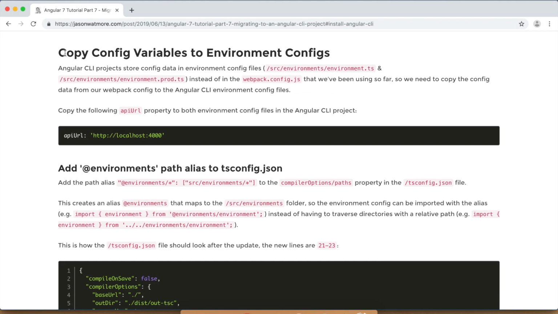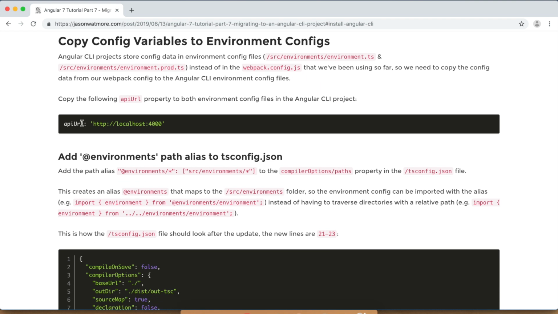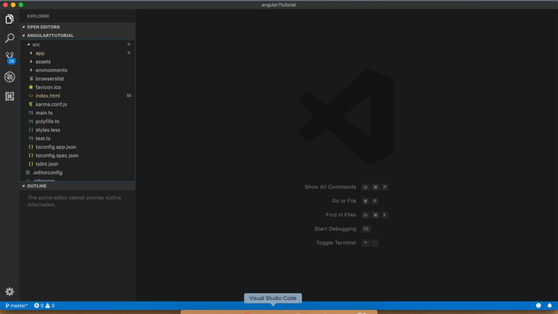Okay, next up, let's copy over our config variables. We only have the one for our API URL, which is used by our Angular services for connecting to the API. In CLI applications, we have a couple of environment config variables stored in source environments, environment.ts and environment.prod.ts, depending on whether you're doing a prod or a standard build. In our Webpack version, we store that in the Webpack config file, so we'll be copying that over. So that's what the API URL is. I'll show you it in the actual application.